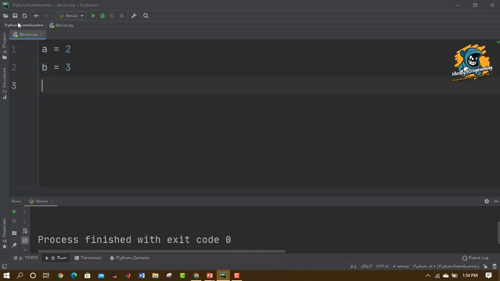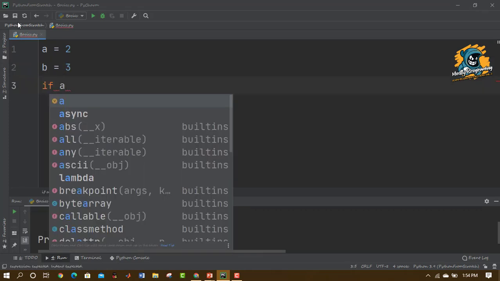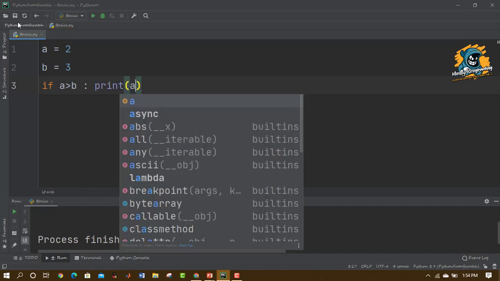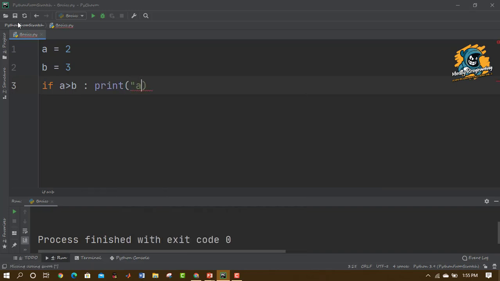Then in a single line, I'm going to write if A is greater than B, then print A is greater than B. Let me change the value here so that this condition is true. A is 20, B is 3. Now in the single line I have written if A is greater than B, that means we are checking here the condition if A is greater than B. Then after the colon I'm writing the print statement in the same line.